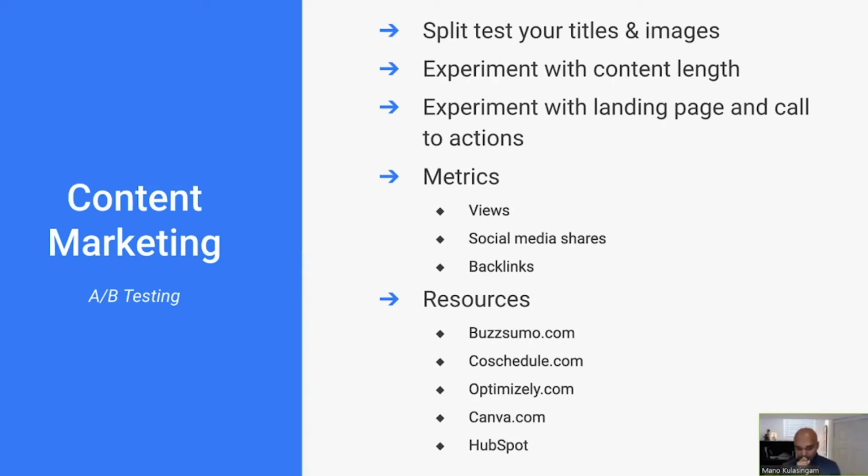Some of the resources that I would look at are BuzzSumo. It's a great website to look at your content and how your content is doing. CoSchedule is a great tool to pre-schedule your content releases, so that you have a consistent cadence in terms of how you're getting your content out as well. Optimizely is a great A/B testing tool.